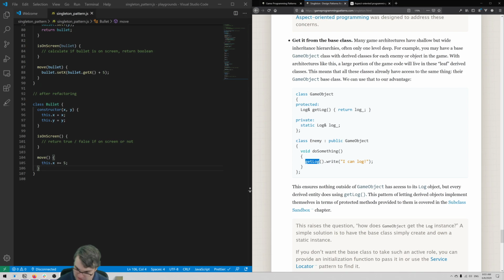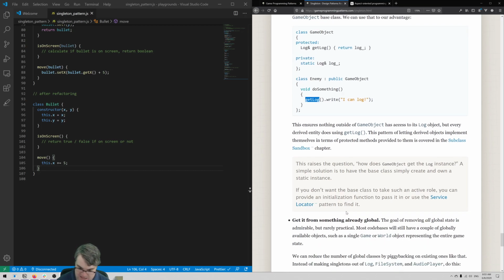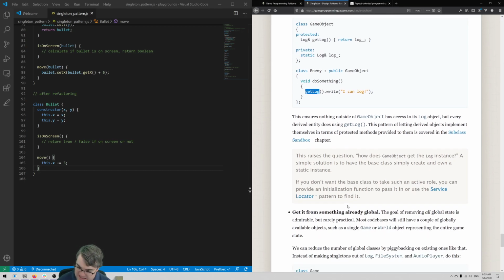This ensures nothing outside of GameObject has access to its log object, but every derived entity does using getLog. This pattern of letting derived objects implement themselves in terms of protected methods provided to them is covered in the subclass sandbox chapter. This raises the question, how does GameObject get the log instance? A simple solution is to have the base class simply create and own a static instance. If you don't want the base class to take such an active role, you can provide an initialization function to pass it in, or use the service locator pattern to find it.